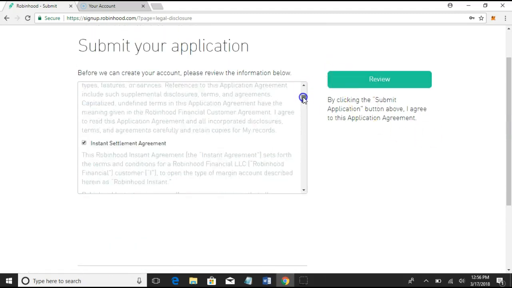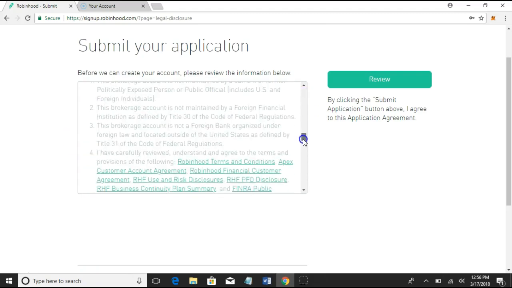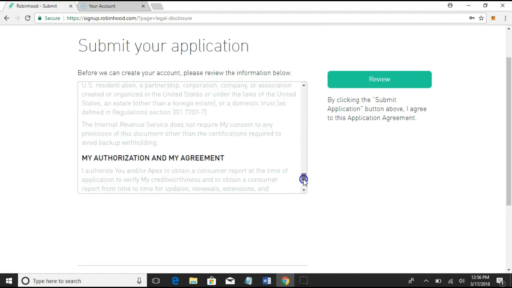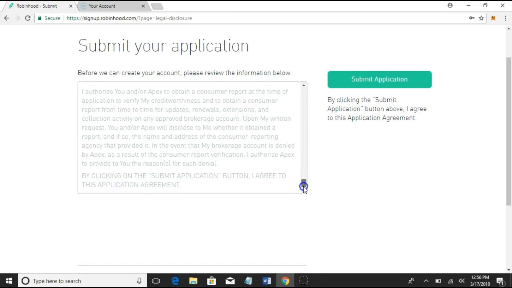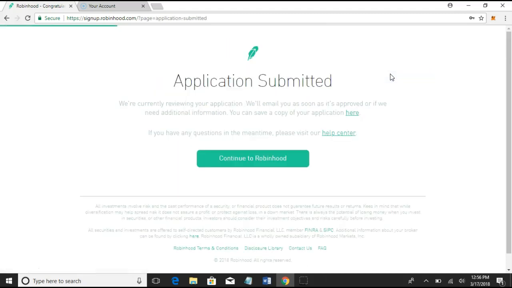Go ahead and read the terms and conditions and things like that. Instant settlement agreement, check mark. See what other agreements, that's check mark already. Everything looks good. I'm confident, so I'm gonna go ahead and submit the application.